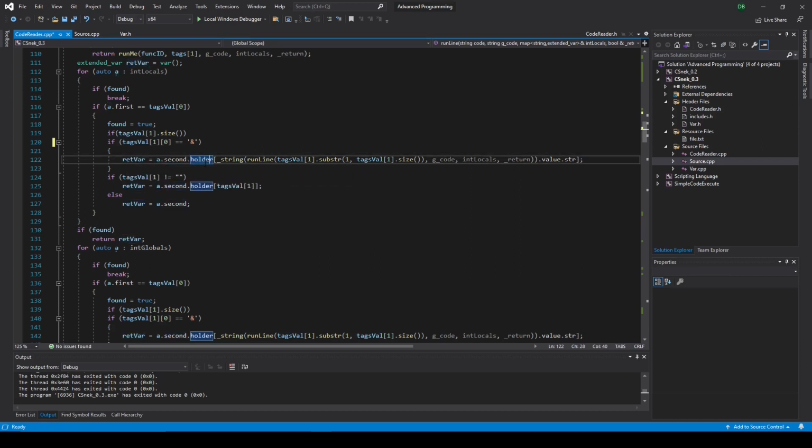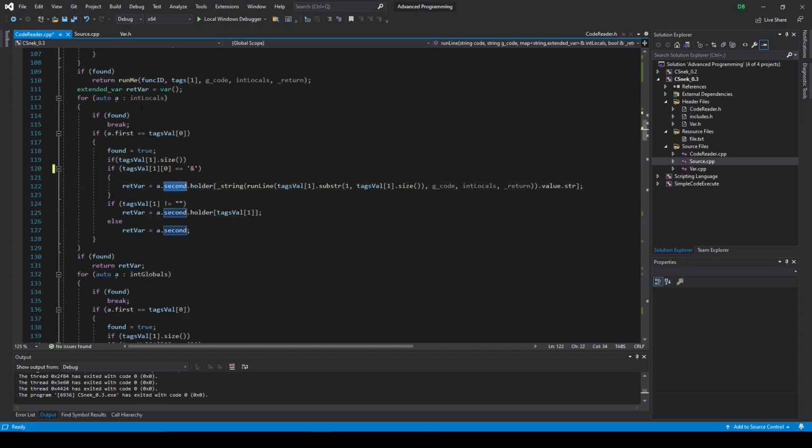a.second.holder. Basically, a.second is the extended var that is linked to a inside the int locals, and then inside its holder look for the string, because it's string and dot value string, but the string result that is from running this line, basically this is run as code, this is as G code, and int locals and underscore return.